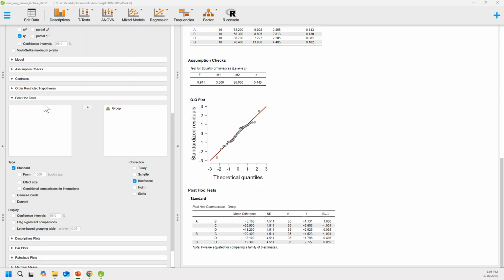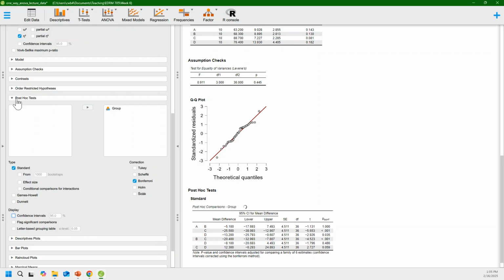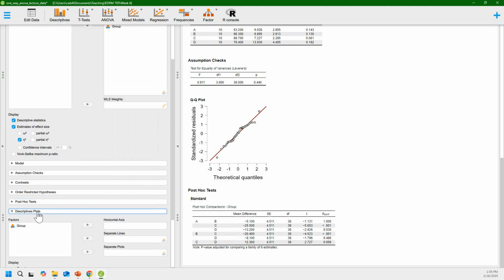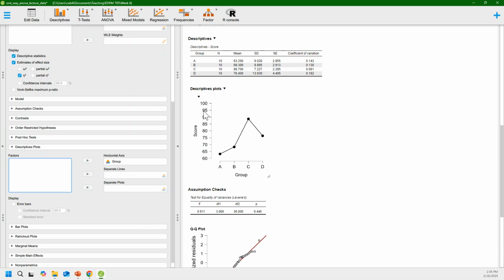So in the same box as the post hoc analysis, I'm going to go to display, and I'm going to, actually, I don't think it's this one. It's not in the post hoc, sorry. It's in the descriptive plots here. I'm going to put my grouping variable in the horizontal axis, and I'm going to create a descriptive plot that plots the actual means of these groups but I want the confidence intervals for those group means.